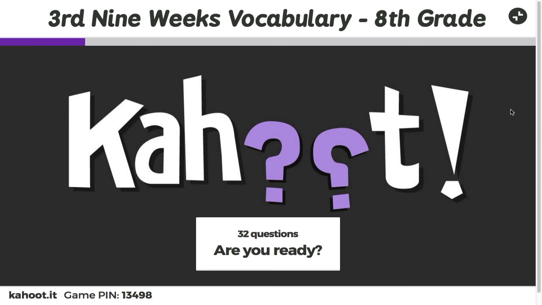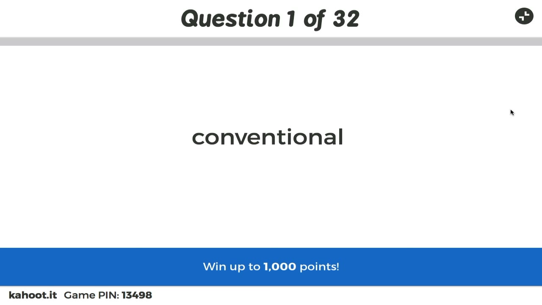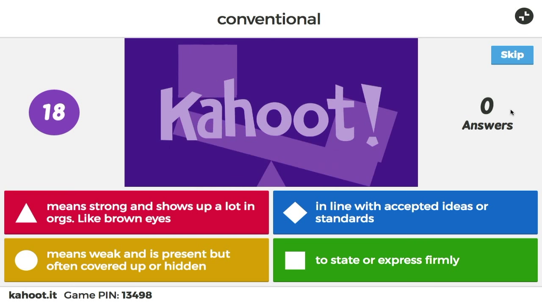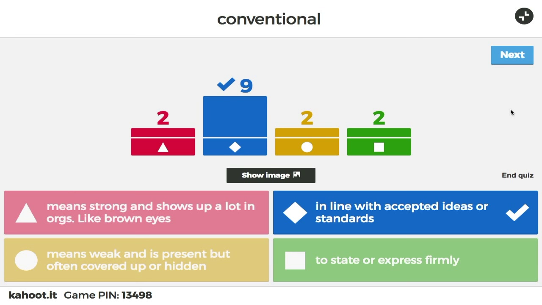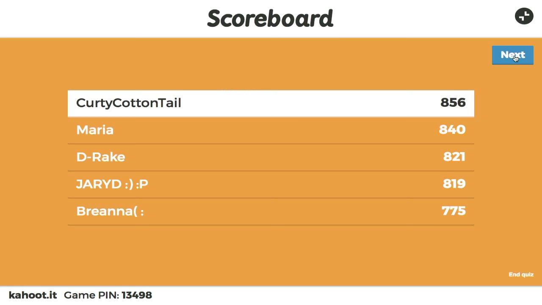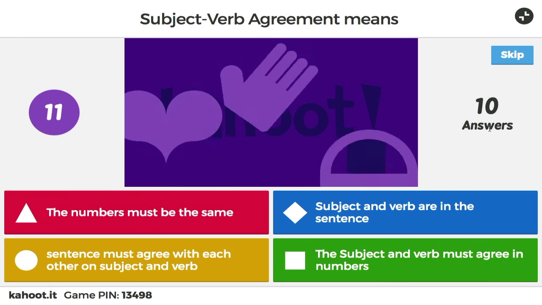Kahoot is a review game that we play a lot. Basically, you set up questions in advance, and this is what it looks like for the students. It gives you a word. You can set up the question, and then you have to match the meaning. This shows that 9 students chose correctly, and the other 6 did not. Then it gives you the score, who answered the fastest and who was correct.